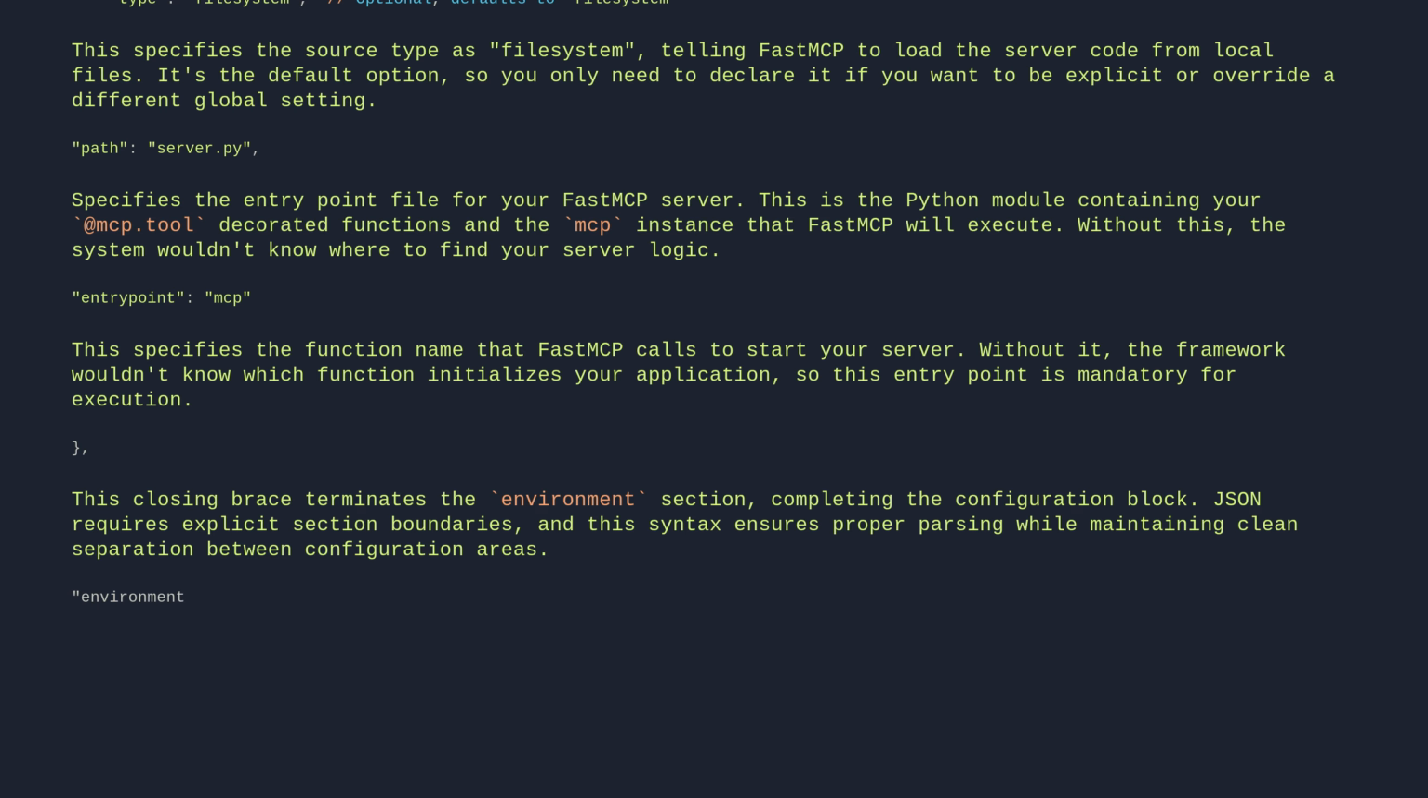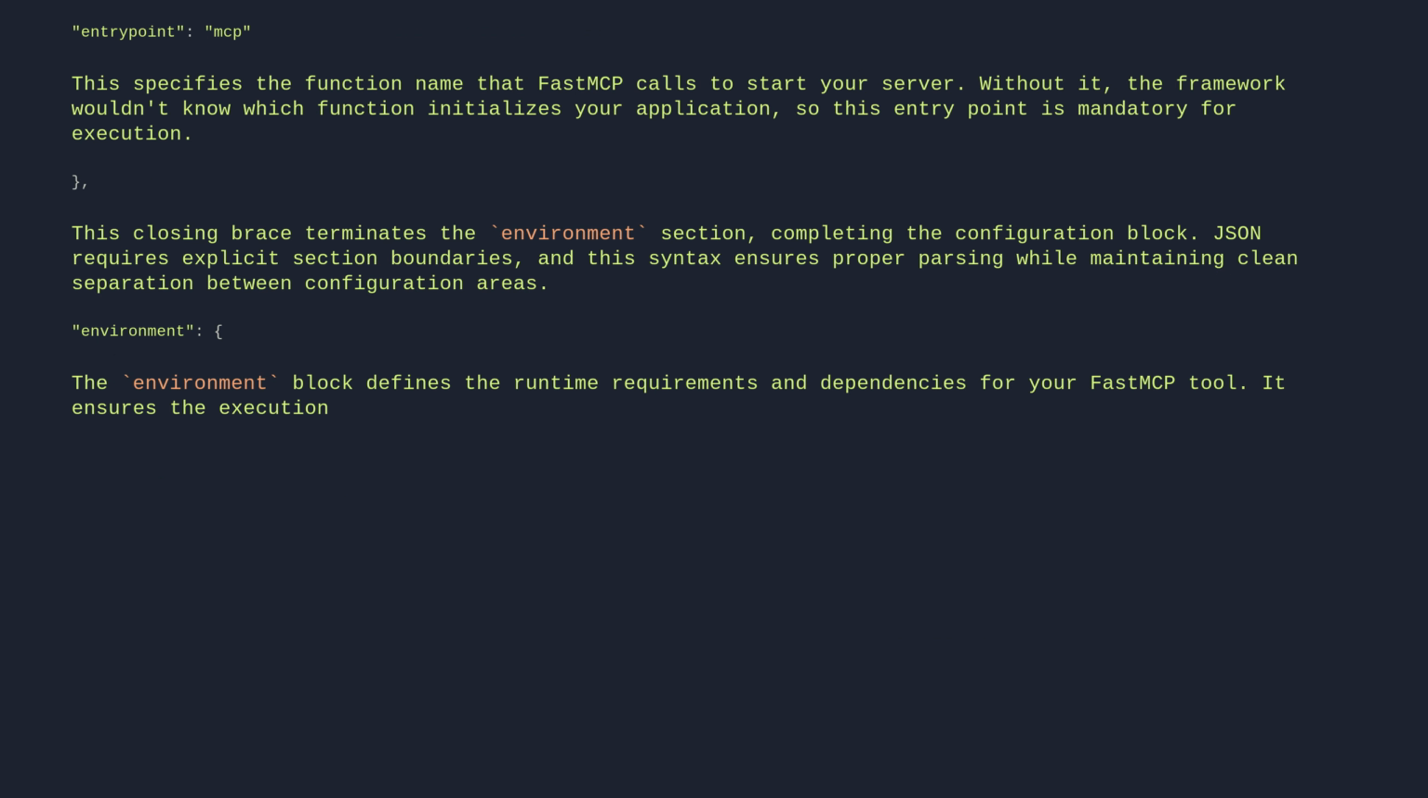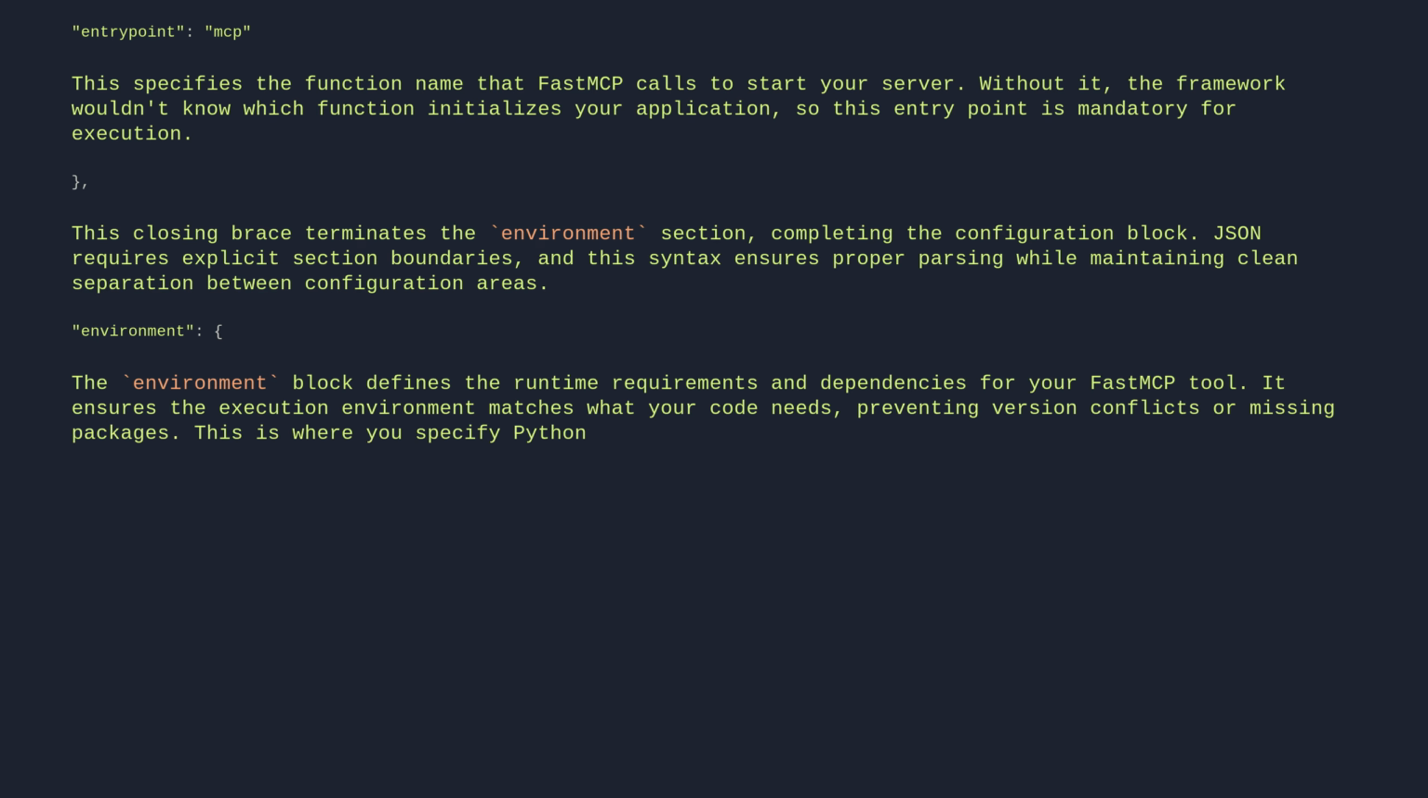Environment. The environment block defines the runtime requirements and dependencies for your fastmcp tool. It ensures the execution environment matches what your code needs, preventing version conflicts or missing packages. This is where you specify Python version constraints and external libraries.